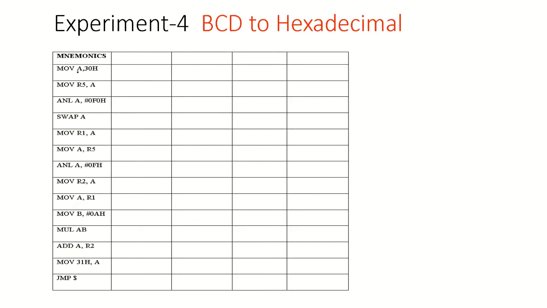And as I told you already in the previous class, when you want to load the accumulator, there are many ways to load, and one of these is shown here: MOV A, 30. What is this 30? In a memory, we have a memory and it will be something like this. It will have a number of locations like this.